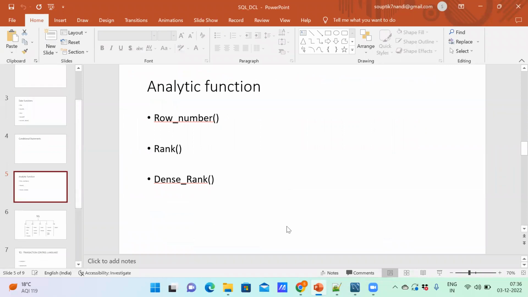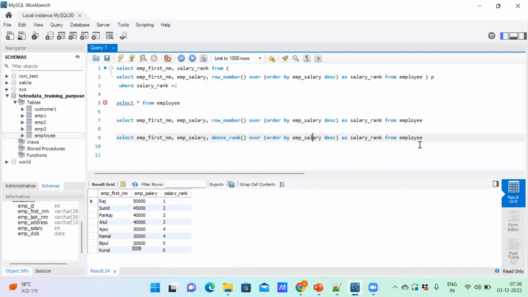Any doubt from your side that you need more clarification or anything? Yeah, Saptik, can you cover dense rank once again? Yeah, I'm just highlighting the difference, then I think it should be easily understandable. I'm putting the rank function again below.